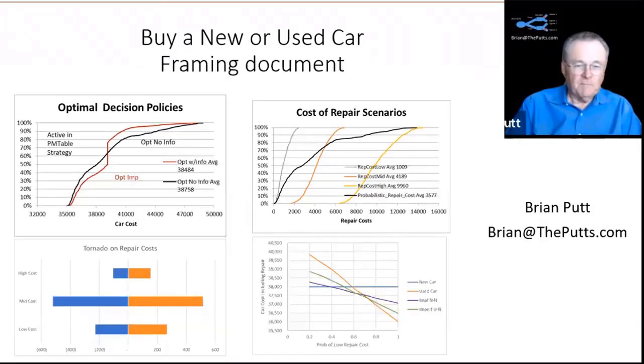This is Brian Putt. This is part 2 of this BOI analysis of whether we should buy a new or a used car. In the first video, we framed the problem, and we talked about different strategies that we could follow if we bought a used car, as far as getting a mechanic to look at the car and tell us how much it might cost. And in this section, we're going to actually get into the model, and we'll develop a number of graphics.